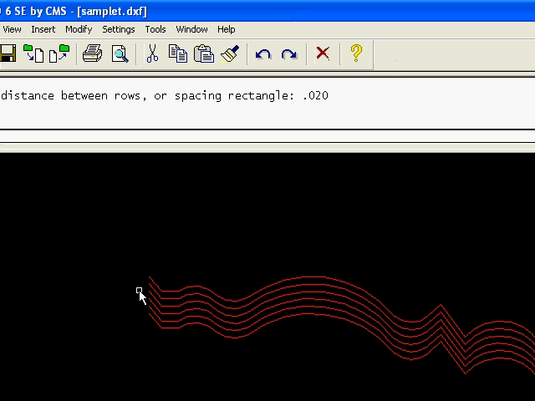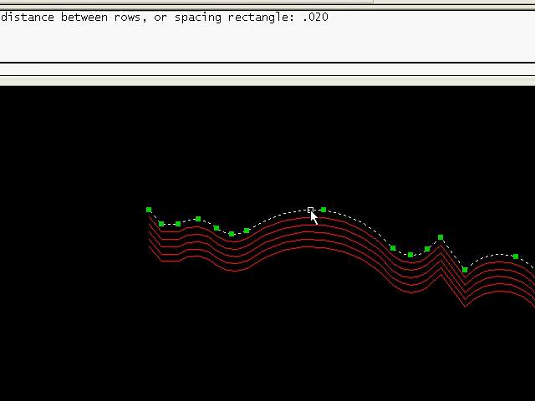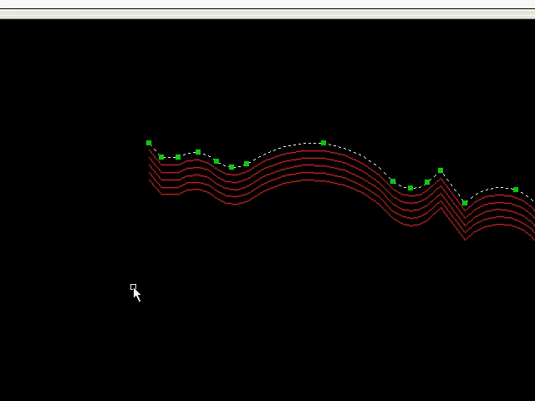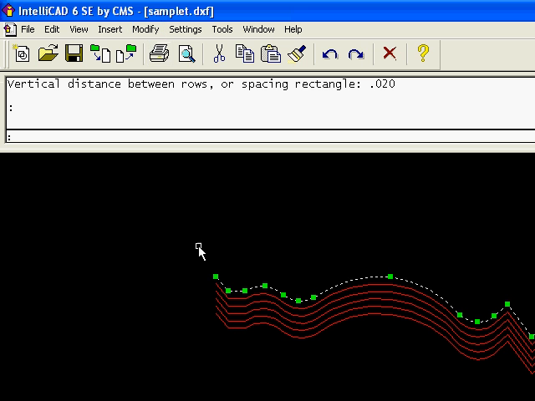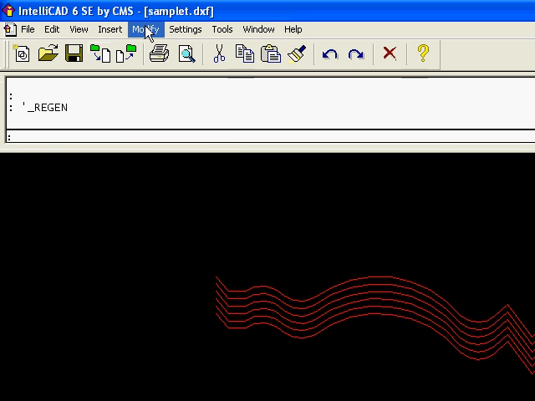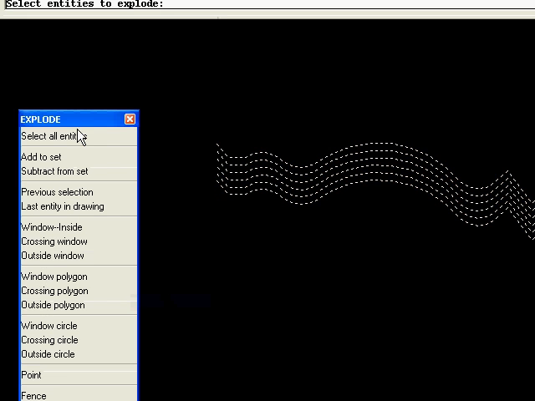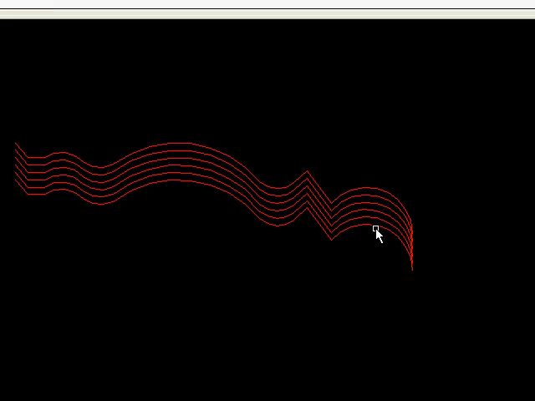Now to make this work with CAD to lathe, we want to start with this cut first. So we have to explode this whole thing. So regen, modify, select explode, all entities. Done. Right click. Now these are arcs and lines. They're not polylines no more.